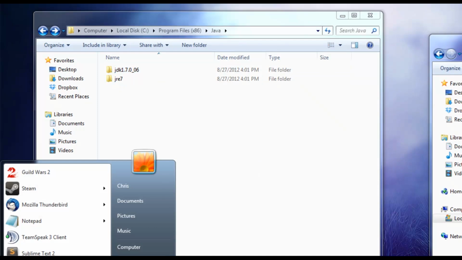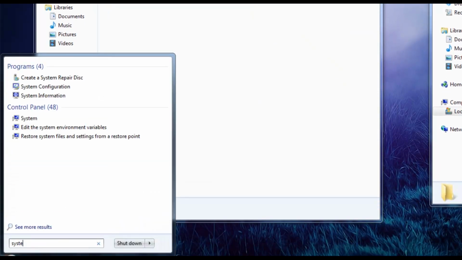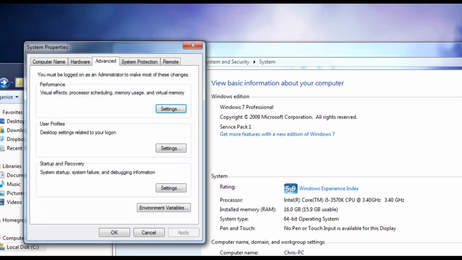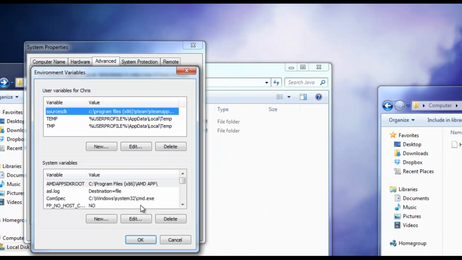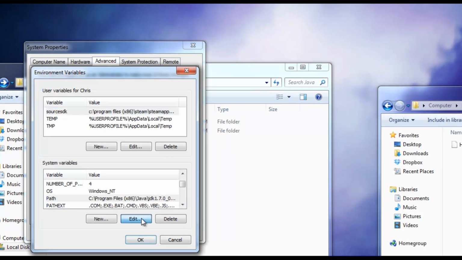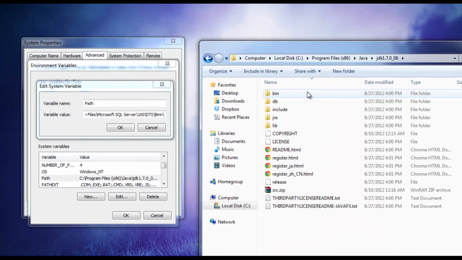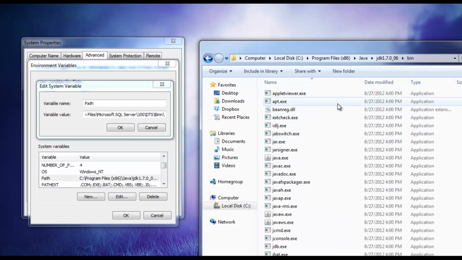So the first thing we need to do is edit our path variable. So we're going to type in system in the Windows search and pop up System here. Click on Advanced System Settings. Go into Environment Variables, and under System variables, go down to Path and hit Edit. Now, what you need to do is put in the path to this JDK bin folder.